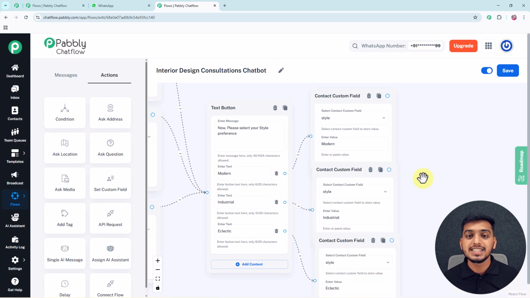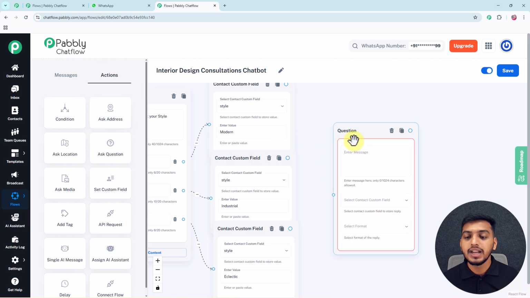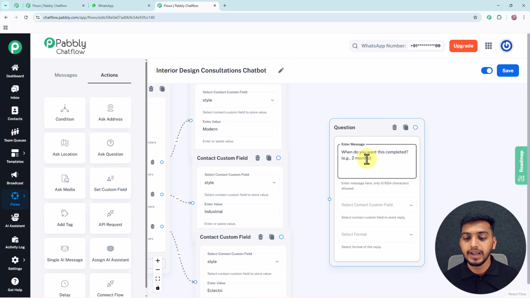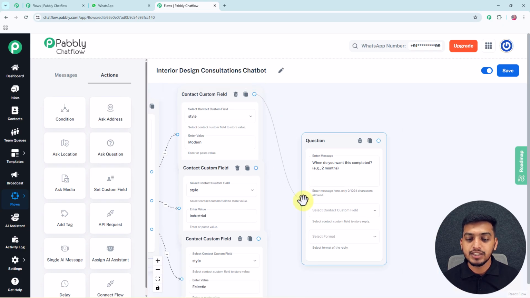And after this, I want to ask my customer one last question. So for that, I will drag this ask question button from here. And then inside this enter message box, I will enter the question for my customer. When do you want this completed? And then again, I will connect all of these three circles with this question button.